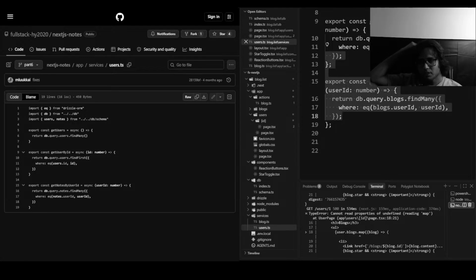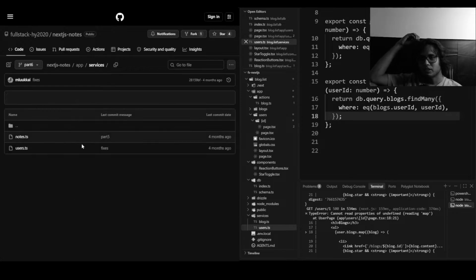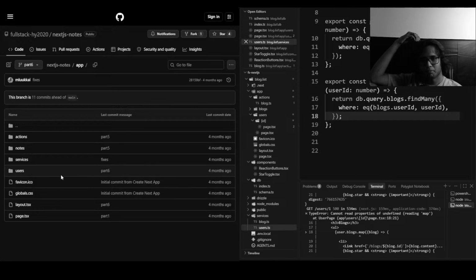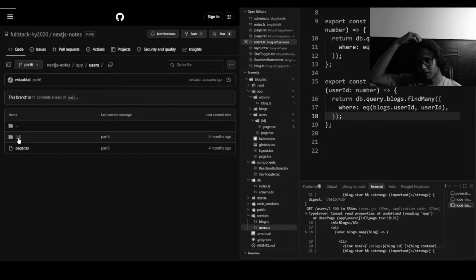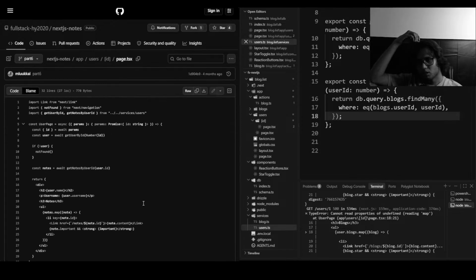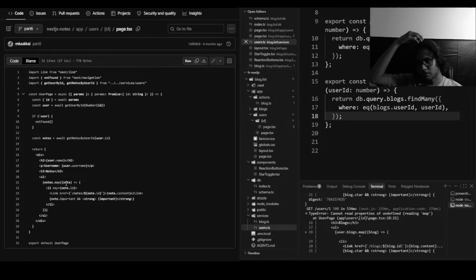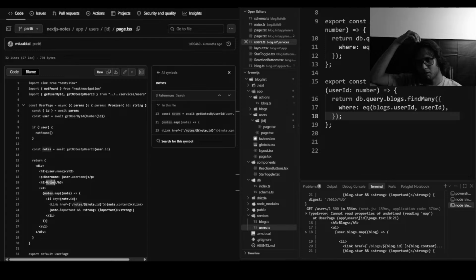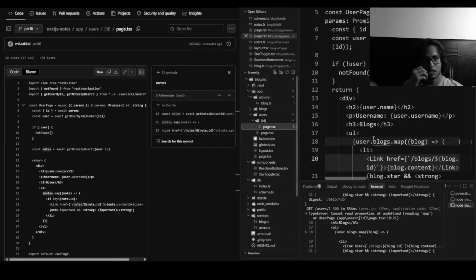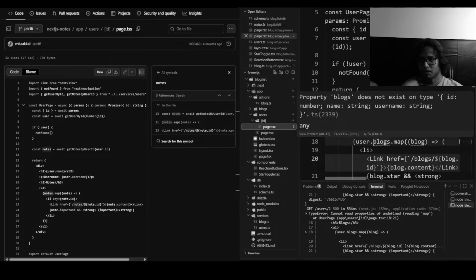user dot blocks find many equal blocks dot user writing doesn't seem like a problem. ちょっと待って、これ見てみたいんですけども、blocks.